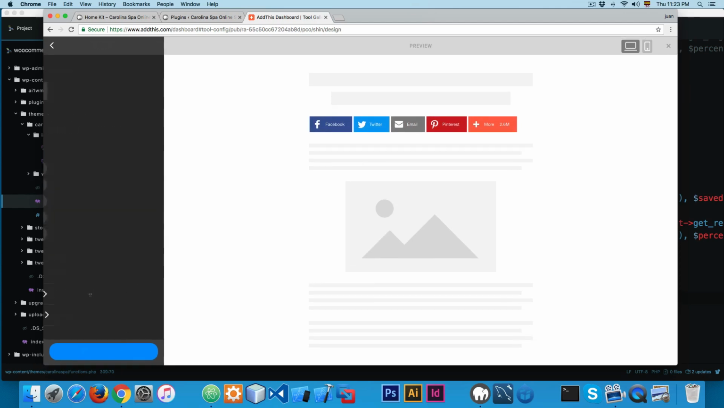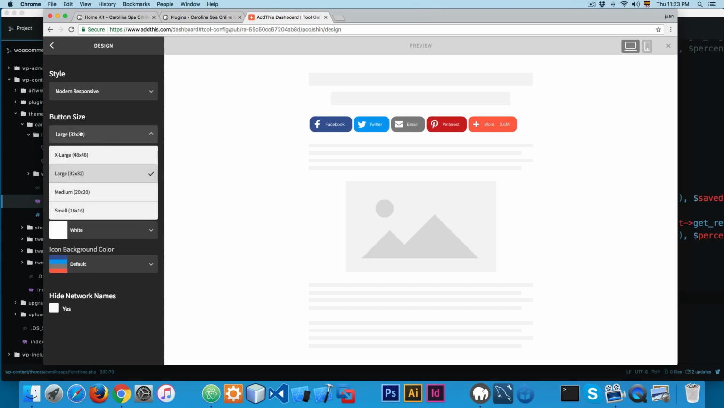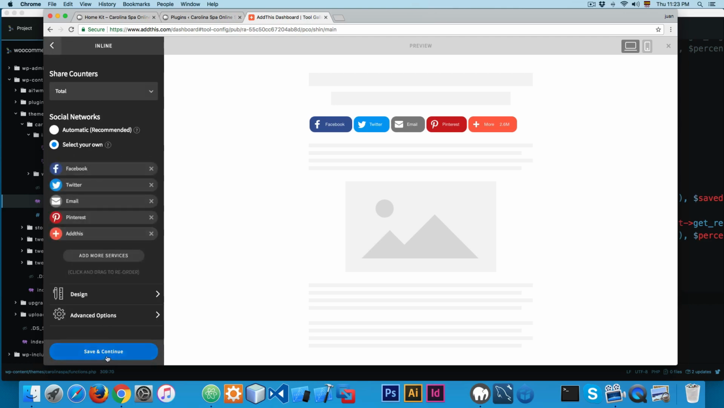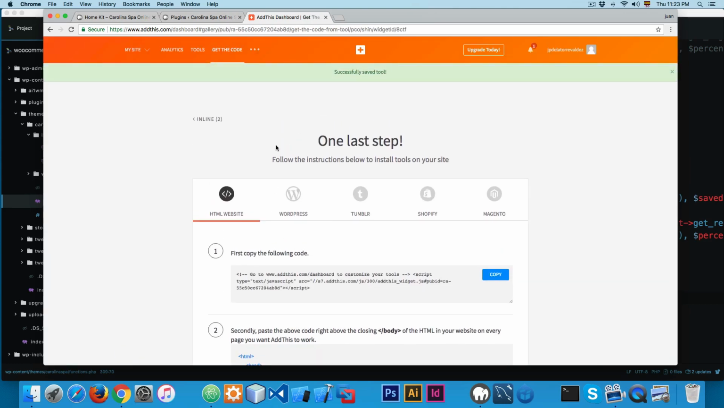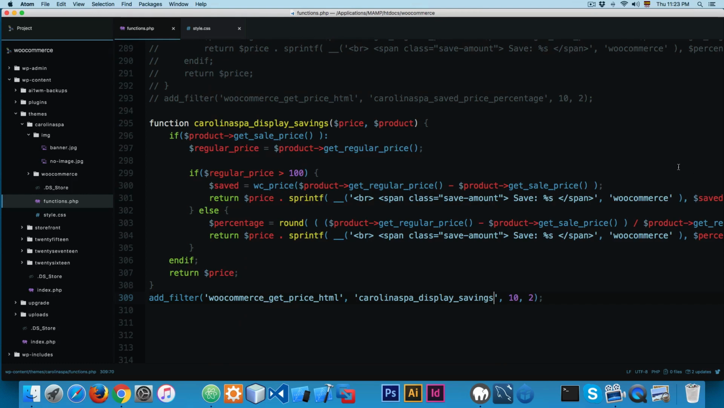And you can change the design right here to rounded corners and everything. It's up to you. You can see all the customizations that you can make, the size of the buttons and everything. So we're gonna click here, go back, and I'm gonna save and continue. And save and continue. And now you can see we have one last step. So we need to copy this code and we're gonna write another function.